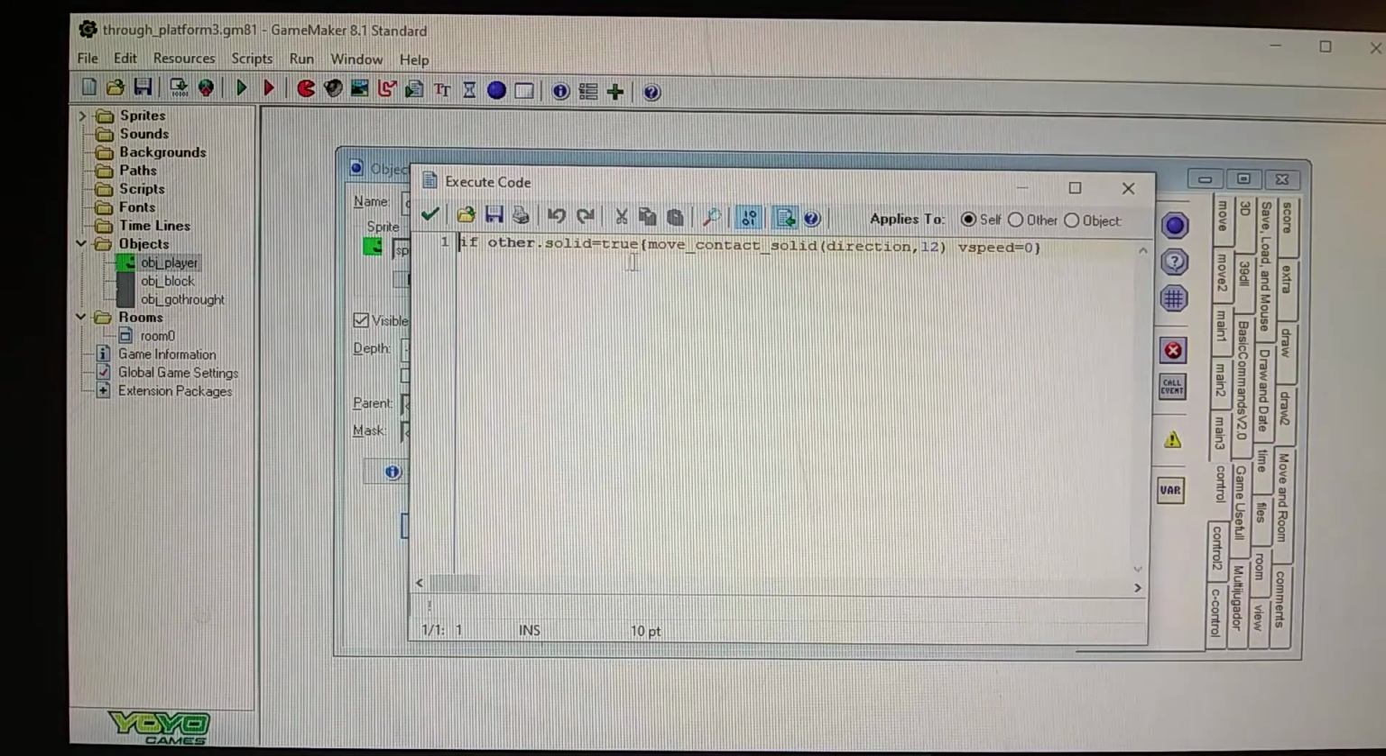You say if other.solid equals true, brackets, move_contact_solid(direction, 12), and vspeed equals 0, and then close the brackets. So what this code is pretty much saying is, if he jumps through the platform, then once he lands, make it solid. If he's not jumping through it, then make it transparent, so he can go through it. I think it's saying that when he jumps, make the platform transparent so he can go through it. Then when he lands, make the platform solid.